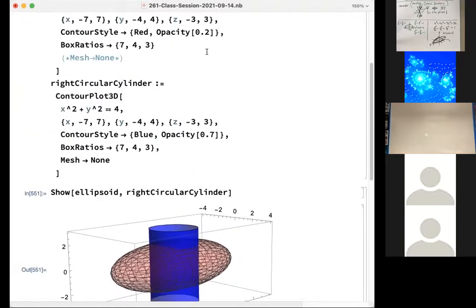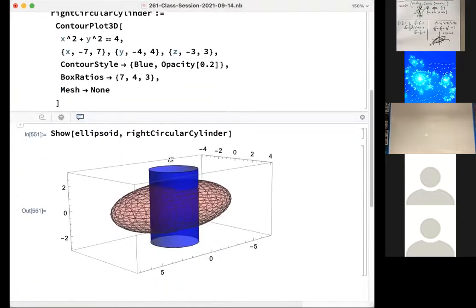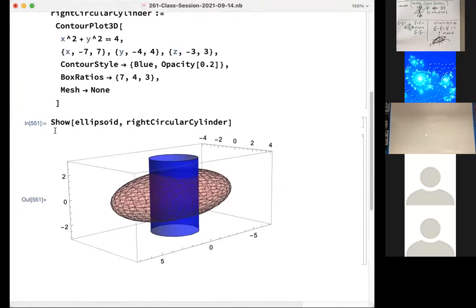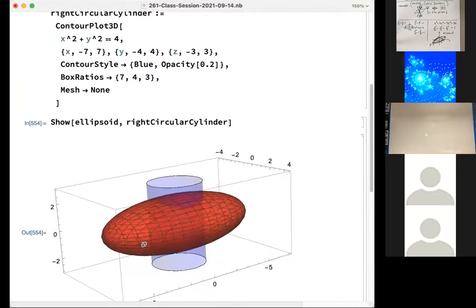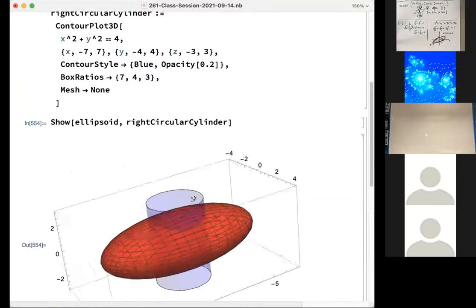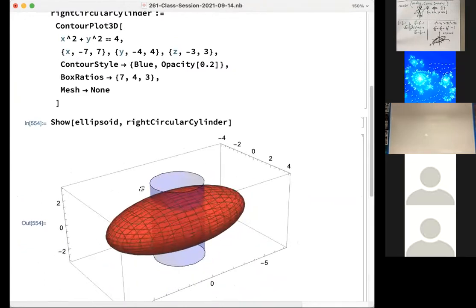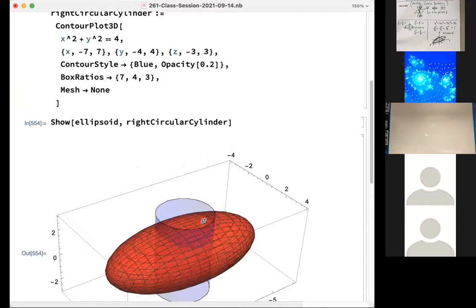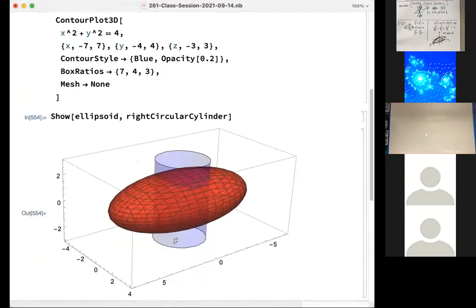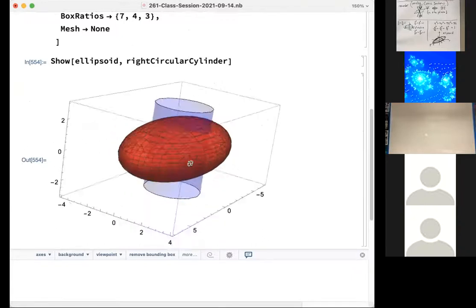Or we could reverse the two. Let's call this one 70%, and let's call this one 20%. Nothing happened because I didn't re-execute this line, show this line. You know, I'm going to have to experiment with my transparencies, but each one of them shows me something different. Notice the intersection between these two is something that's circular from above, but kind of like saddle shaped from this perspective, elliptical from that perspective.